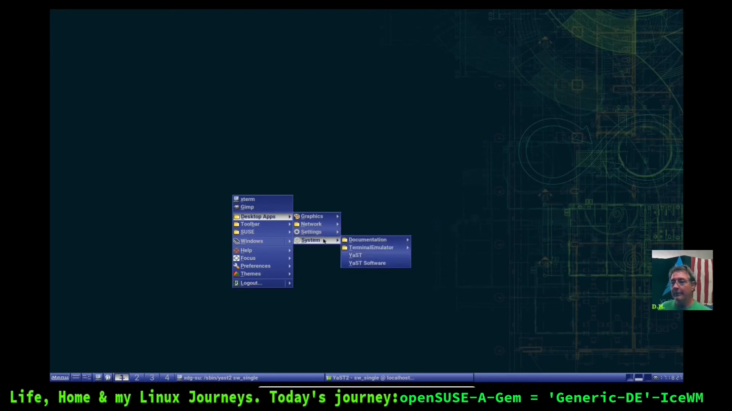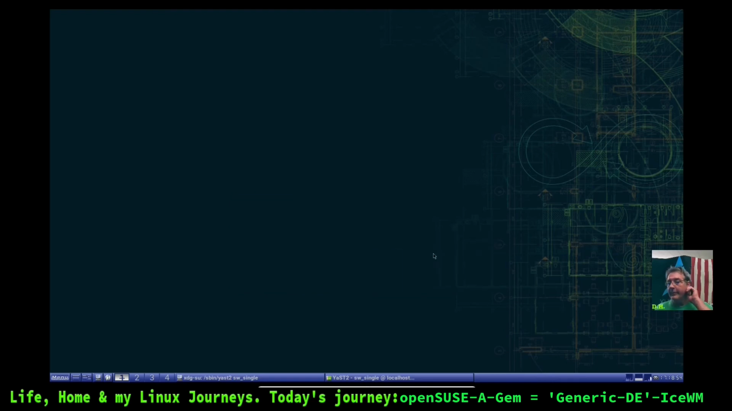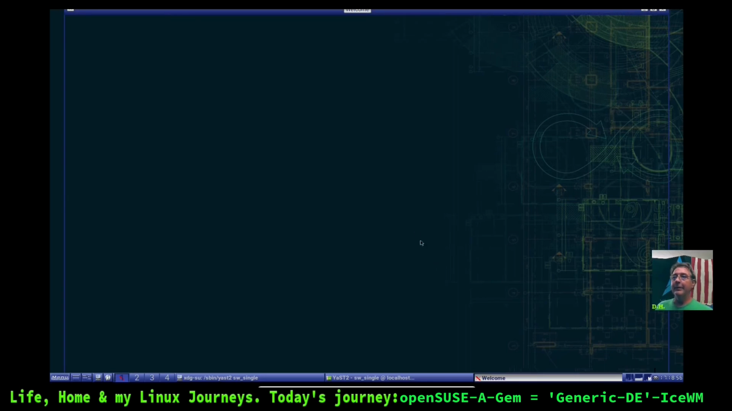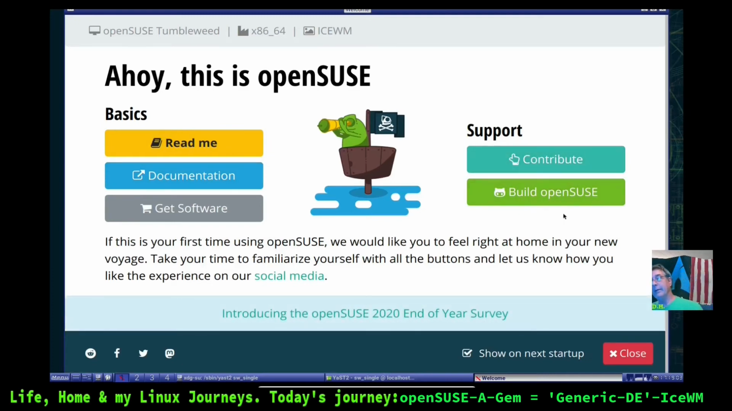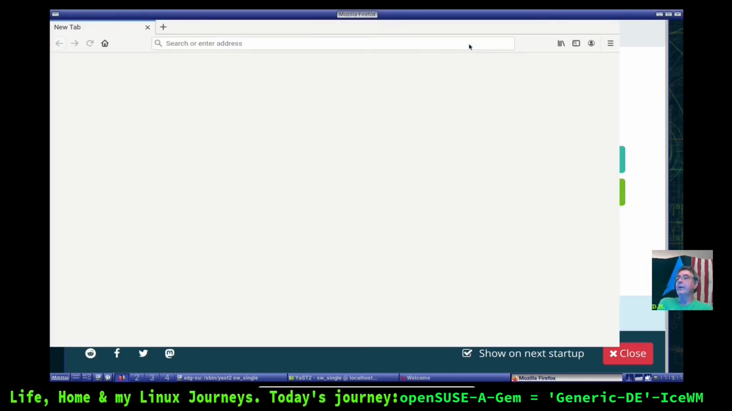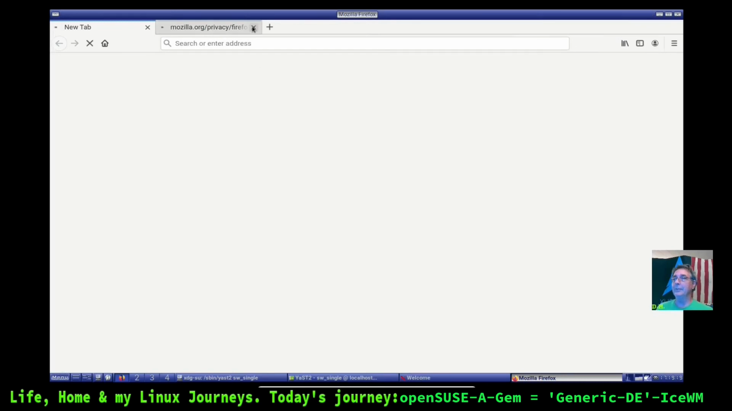Where was our welcome? I saw that somewhere. Welcome. Just going to see if it has the same options as the other two. It does. So you got your README, your documentation, your support, contribute, and build openSUSE. You can get the software, and I'm sure this will open up. There we got IceWM again. openSUSE Tumbleweed. And this is the first time the browser is going to open, so it's going to try to open up the Mozilla stuff.